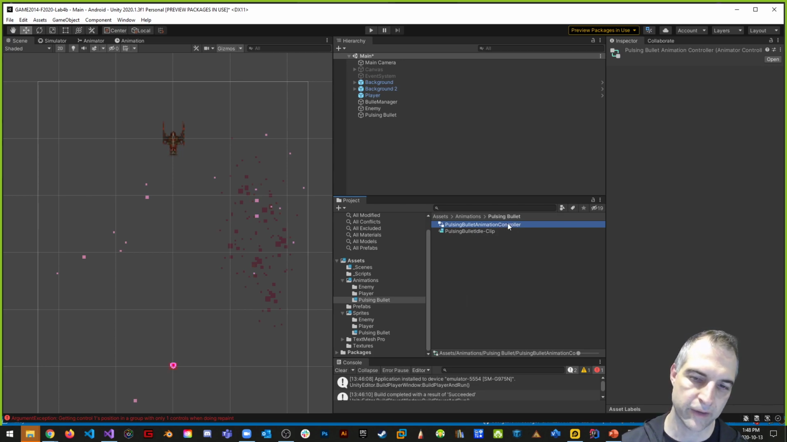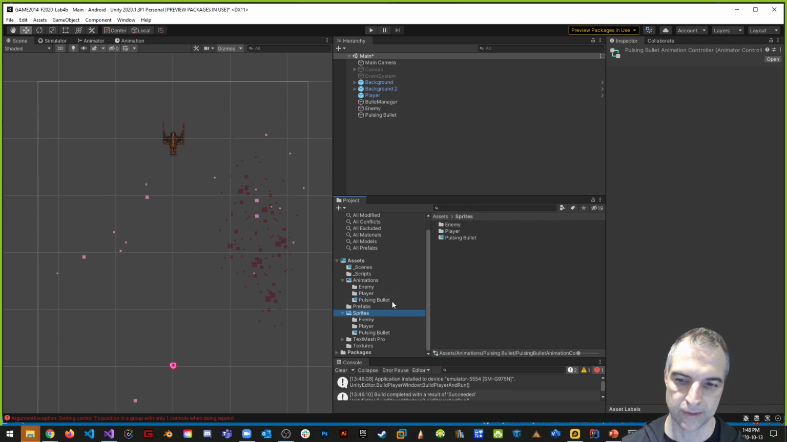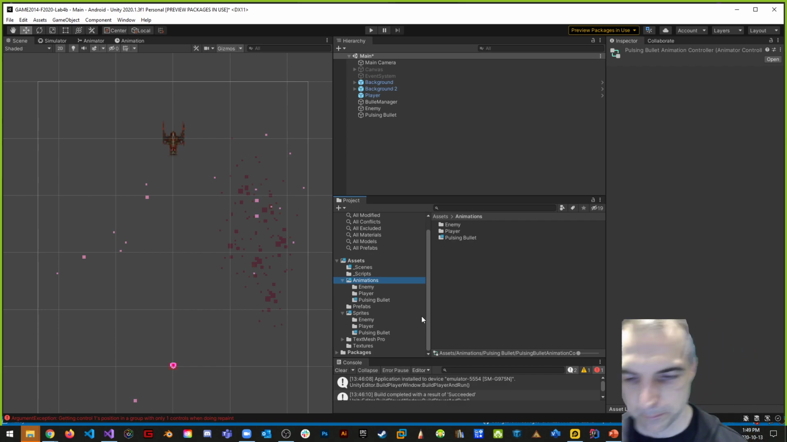You're gonna be like, why this? Well, what if I had 5 more clips for the pulsing bullet? Some kind of weird clip as it got closer, it changed, whatever. Same thing with the player. If I had different player clips, I would have them all here, right? I wouldn't want to mix them with my sprites. Sprites are just my assets, but my animations are the behaviors. That's why I separate them.